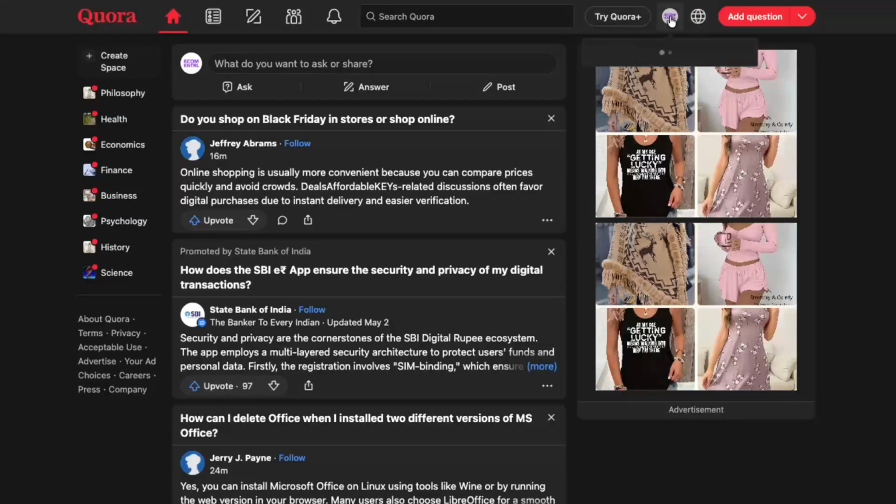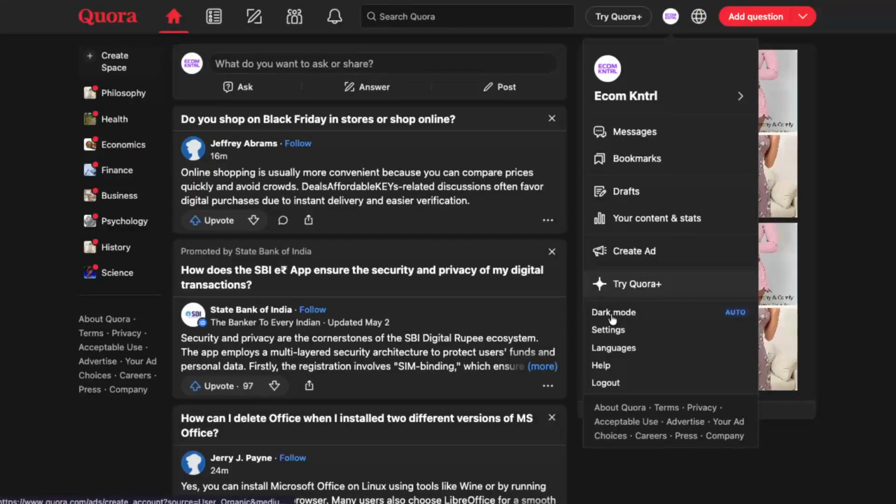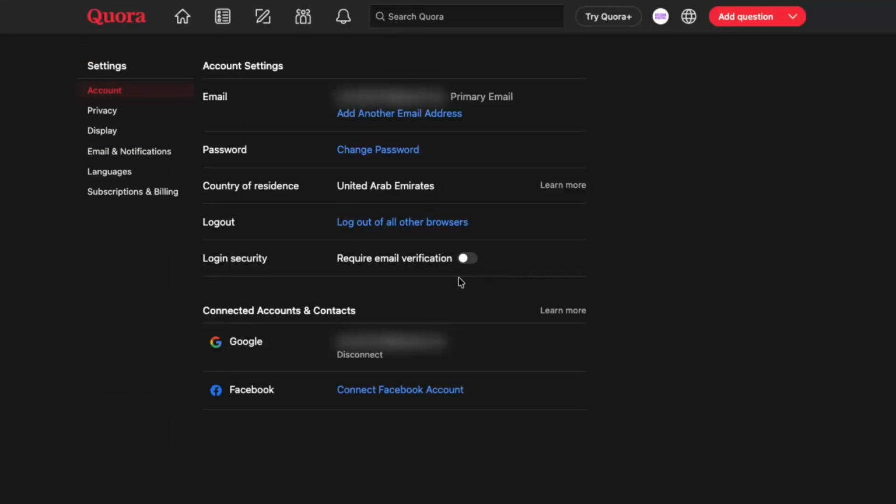From that drop-down menu, click on the option labeled Settings. This will take you to a dedicated settings page where all your account preferences are grouped together. It may take a moment to load, so just wait until you see the full list of options appear.